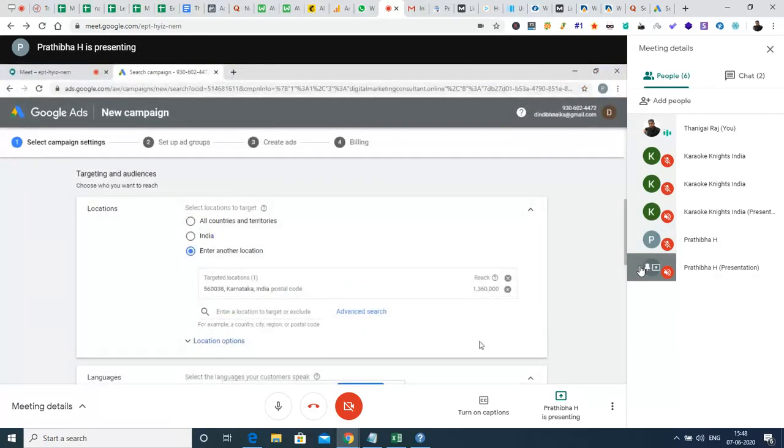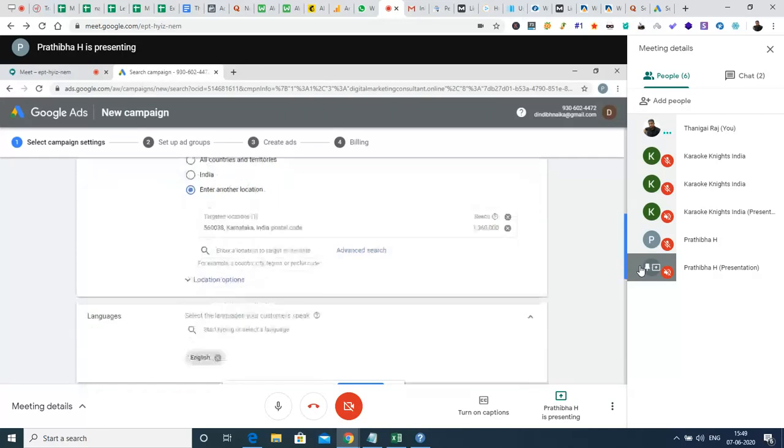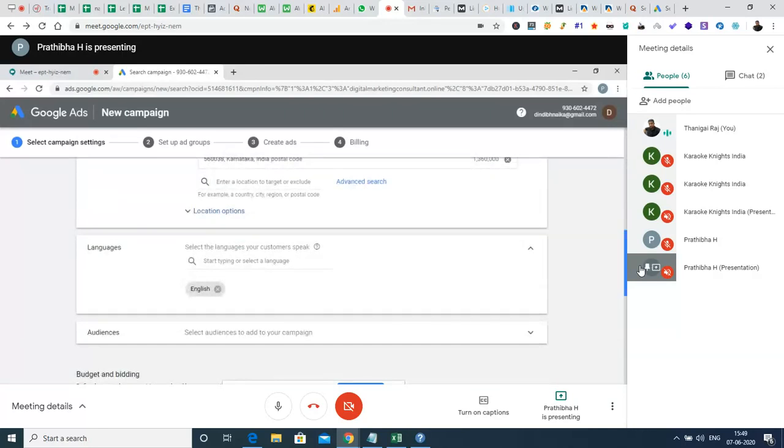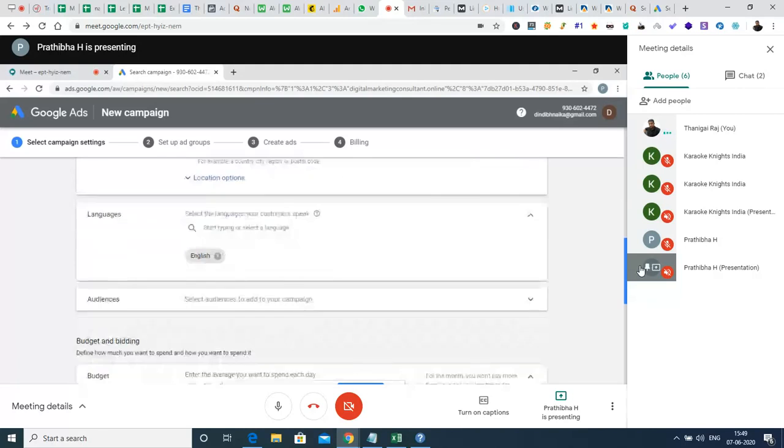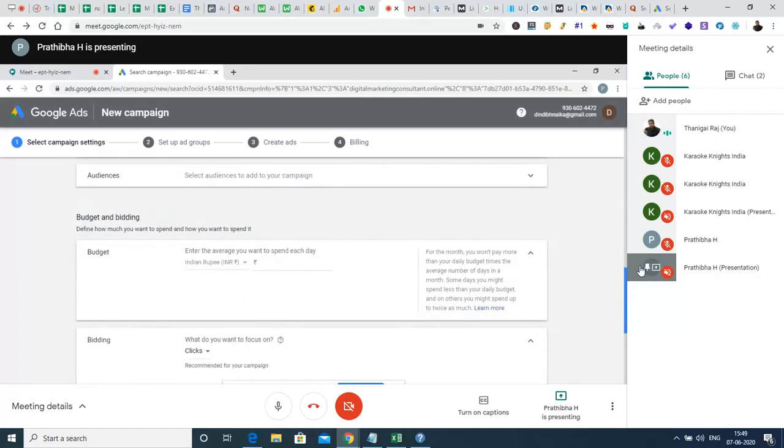Okay, so once done, scroll down. Okay, hold on. So languages is going to be English, not a problem. Scroll a little bit down. Okay, hold on. So here we have the option for budget and bidding.